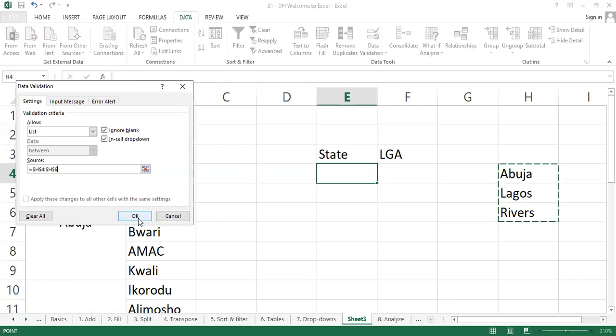No. Abuja, Lagos, Rivers. Under states, where I want them. I just clicked on it. I made sure it's the active cell. I didn't highlight.